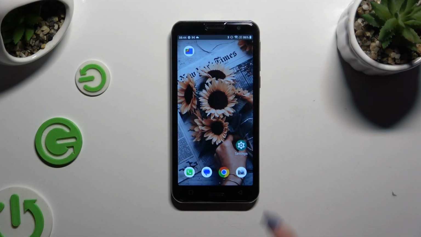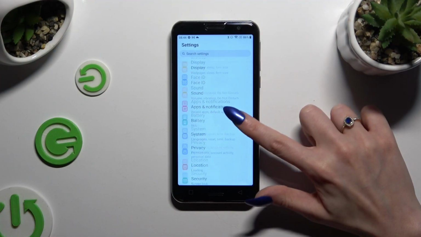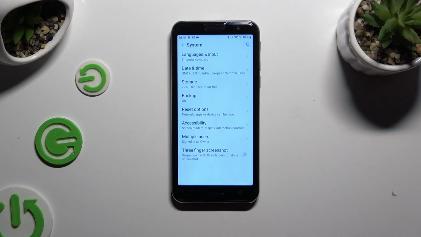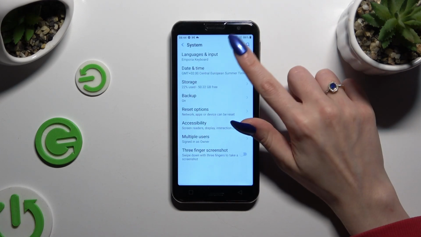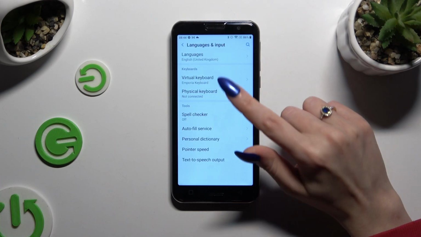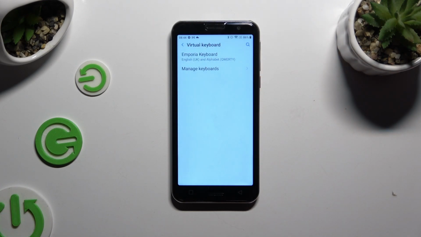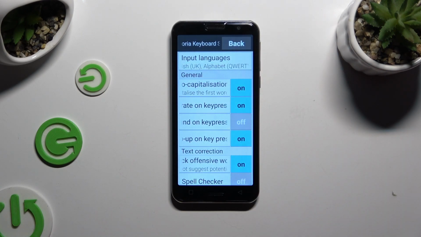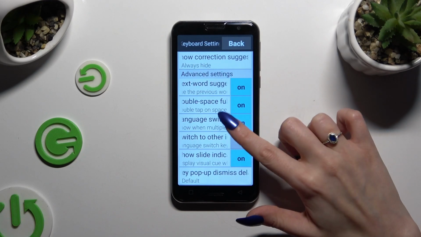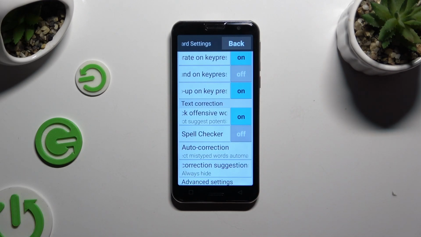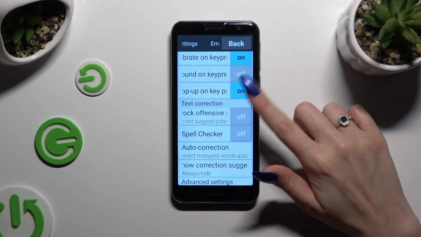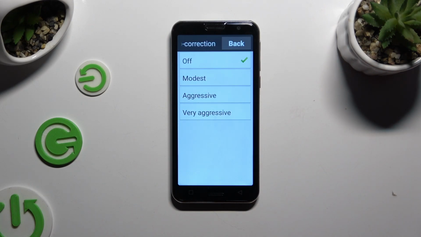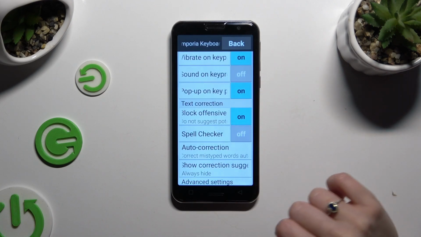All you need to do is open Settings and scroll all the way down to access System. Then click on Languages and Input, Virtual Keyboard and Emporia Keyboard. As you can see, all typing options are over here. To manage them, click on this icon next to the chosen one, or tap on the chosen one and apply the best option for you.